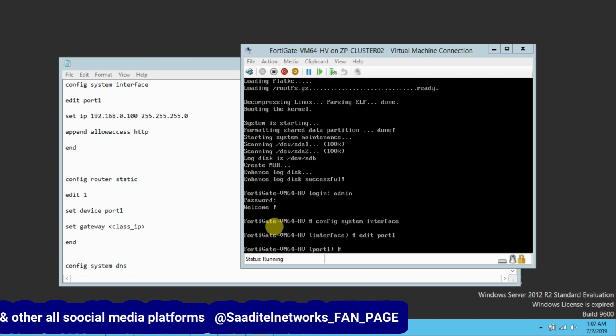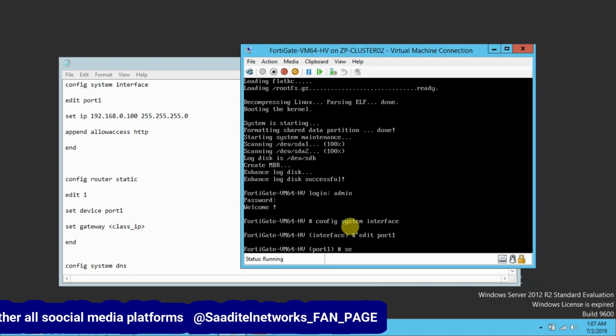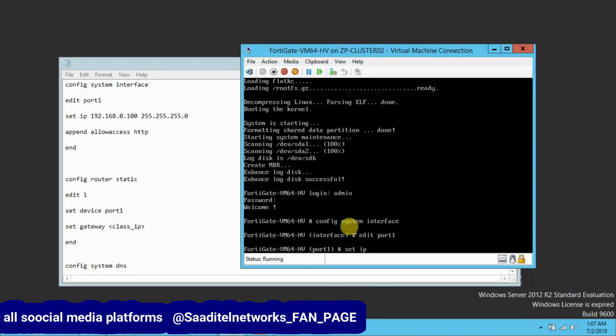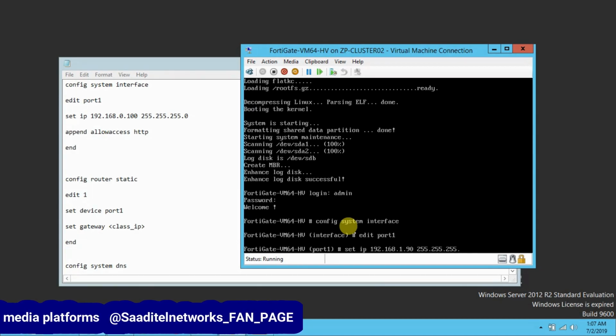So set the IP. Type set space IP, space, then the IP you want to enter according to your network. Right now I'm entering my IP, and 255.255.255.0 is the mask for that.